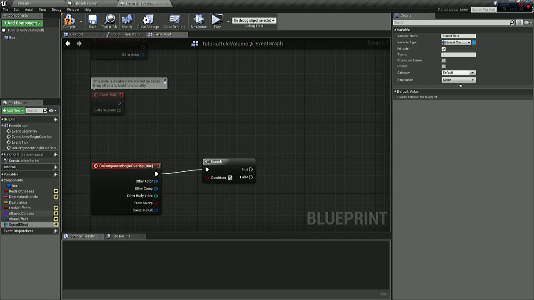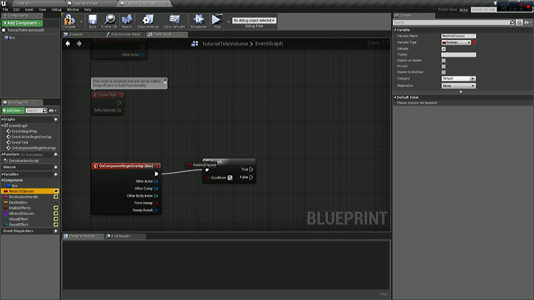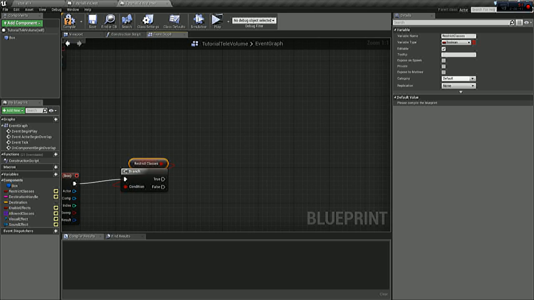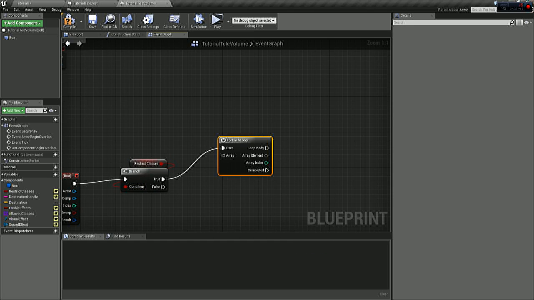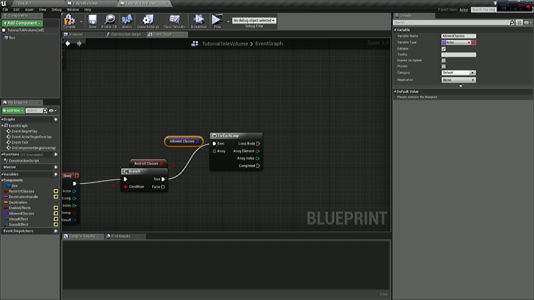Alright, let's get cracking then. So we want restrict classes over here. Drag it down there. And true. We're going to put a for each loop with allowed classes as our array.